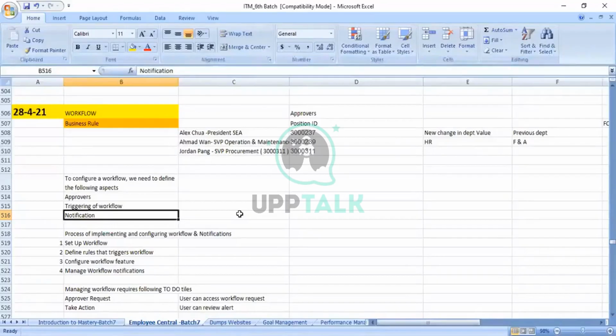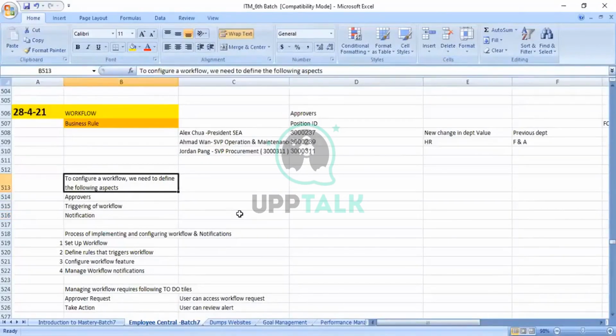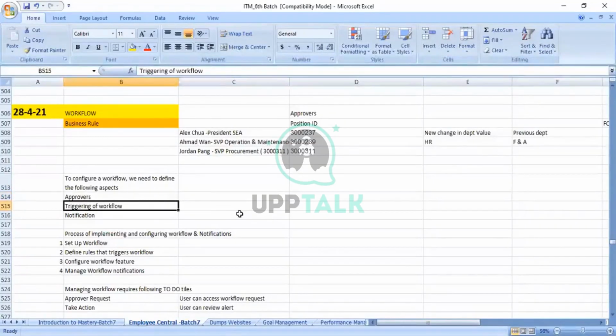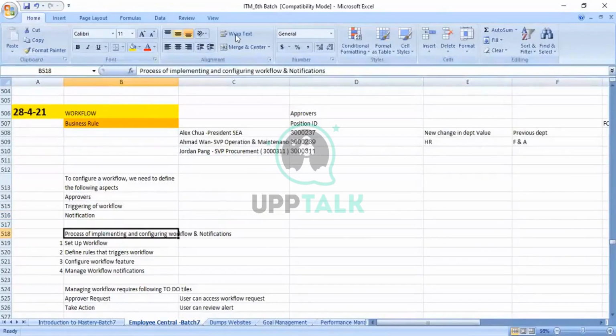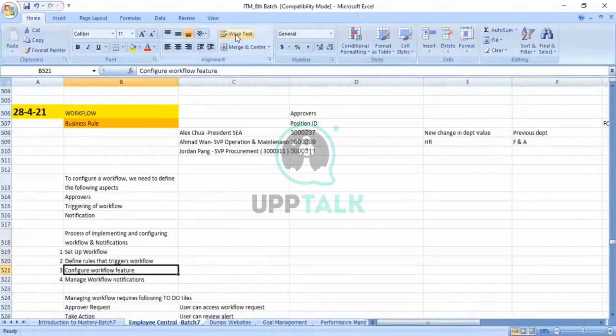For that, we should have this workflow. Workflow is a foundation of that. To configure a workflow, we need to define the following aspects. We need to have the list of approvers. Then we should have the triggering of the workflow. Then the notification has to be sent to the approver. For the process of implementing and configuring the workflow and the notification, these are the areas we are focusing on. It specifies that first we have to set up a workflow.